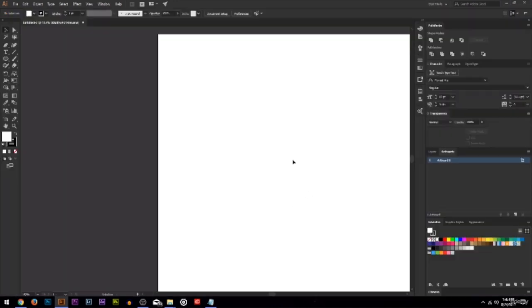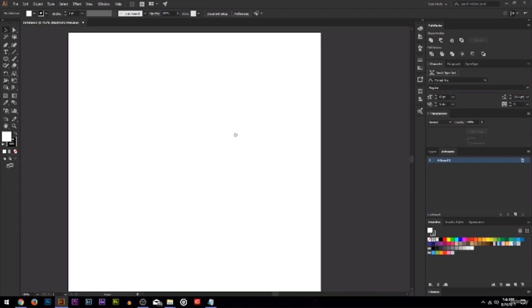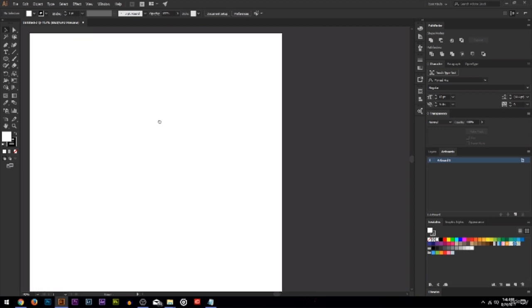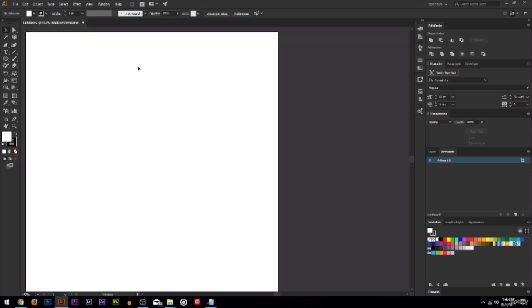And what it's going to do is it's going to create your artboard, which is awesome because now we can start doing things, right? We can actually start the whole process of designing, but we're going to get to that later on. So that's how you set up your document correctly.